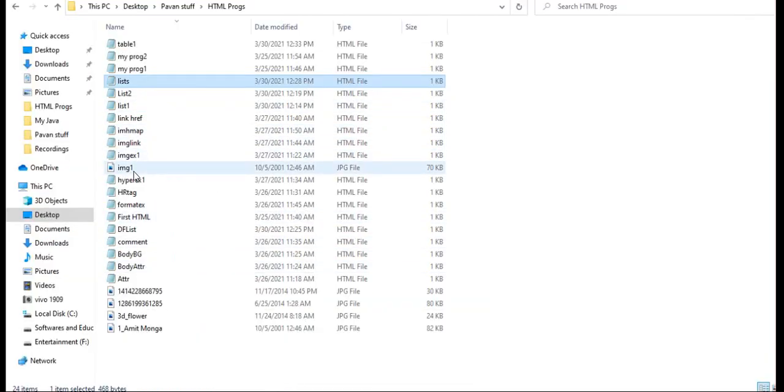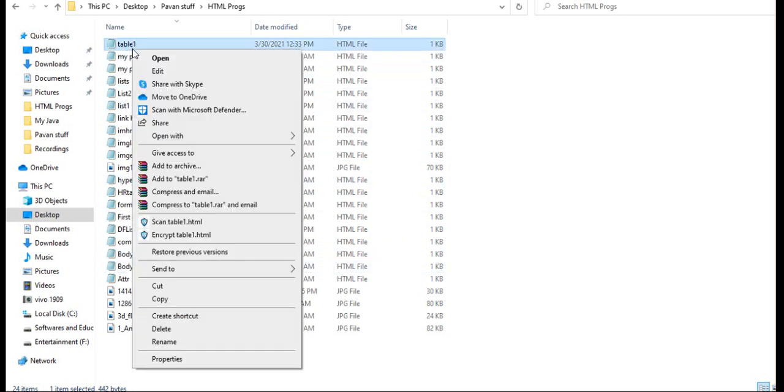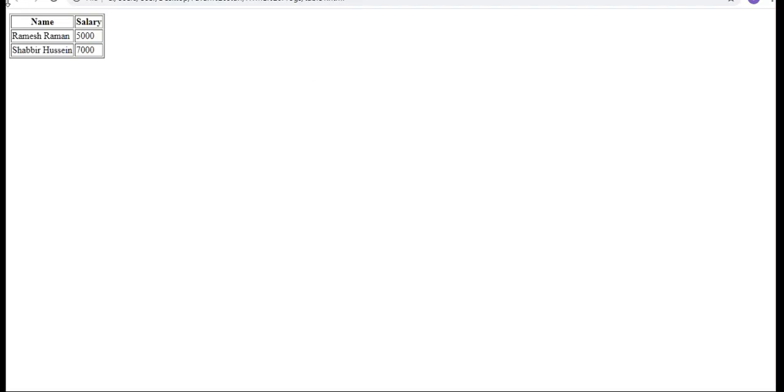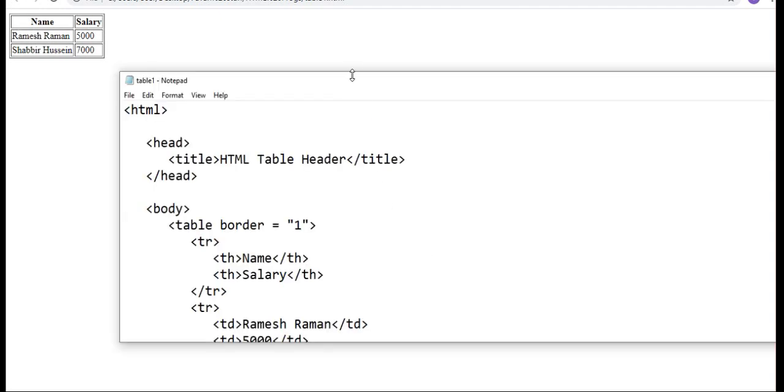Now try to execute this table. Where is that table one? Yeah, here you have. Open with Chrome. Okay? Name, salary, two columns. Then how have we written it?